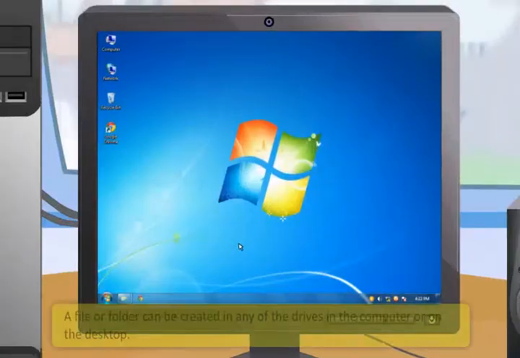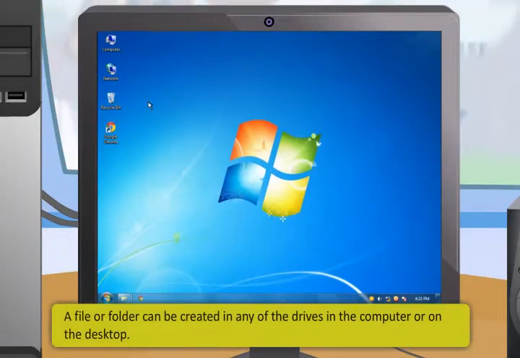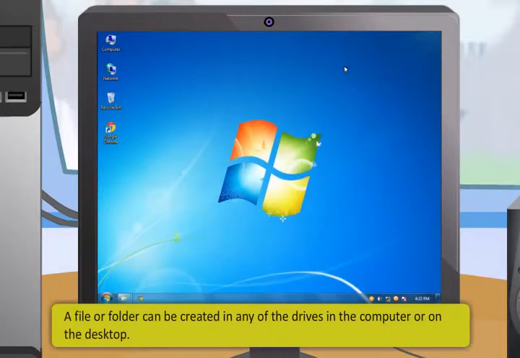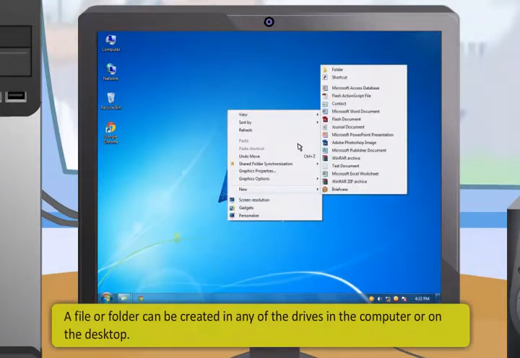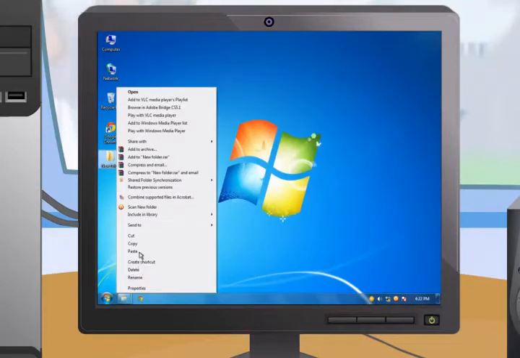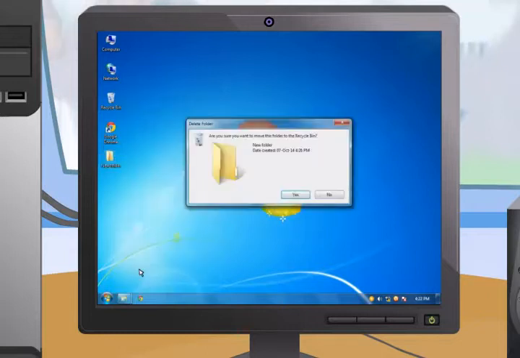You can create a file or folder in any of the drives in the computer. You can create a file or folder on the desktop too. After creating a file or folder, you can either rename, copy, paste, or even delete it if you do not require it.